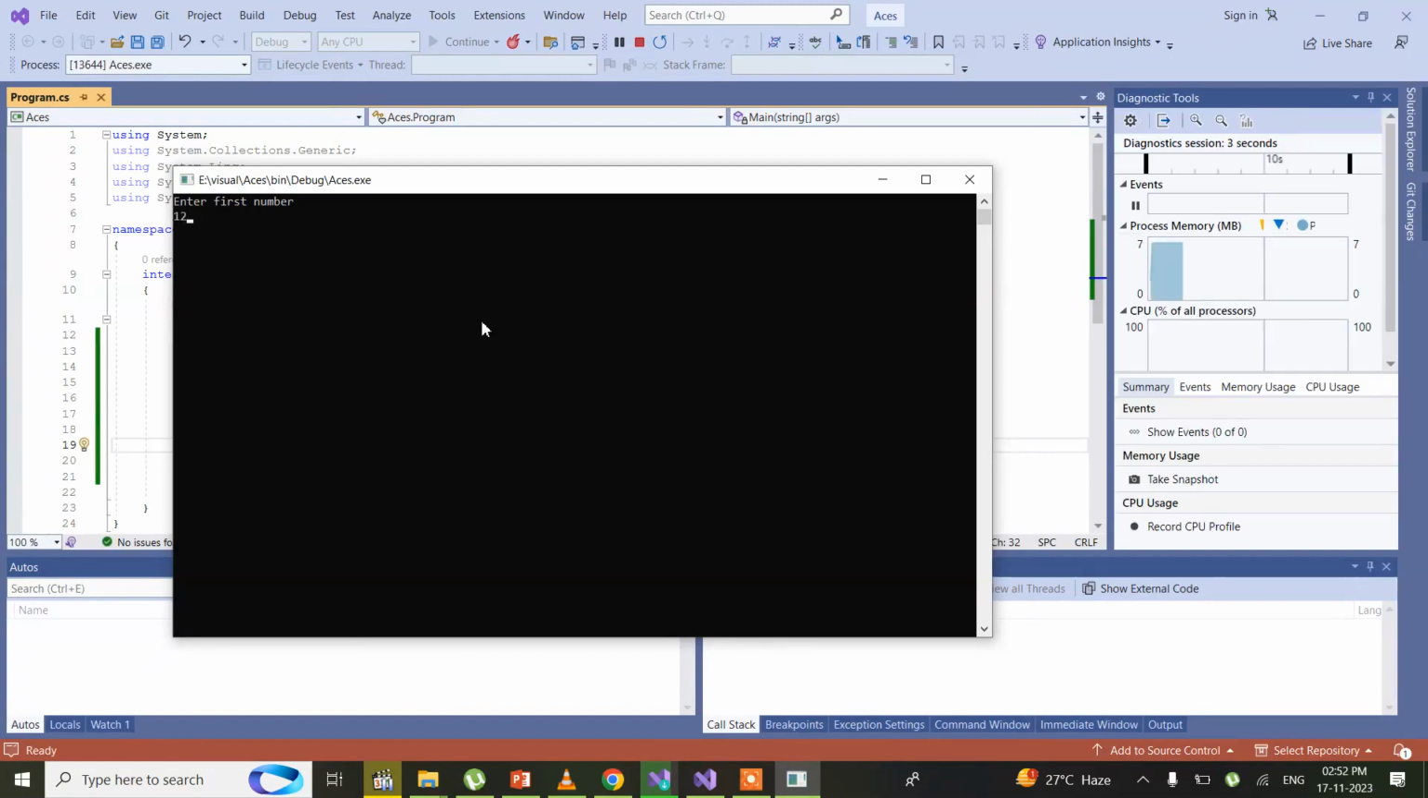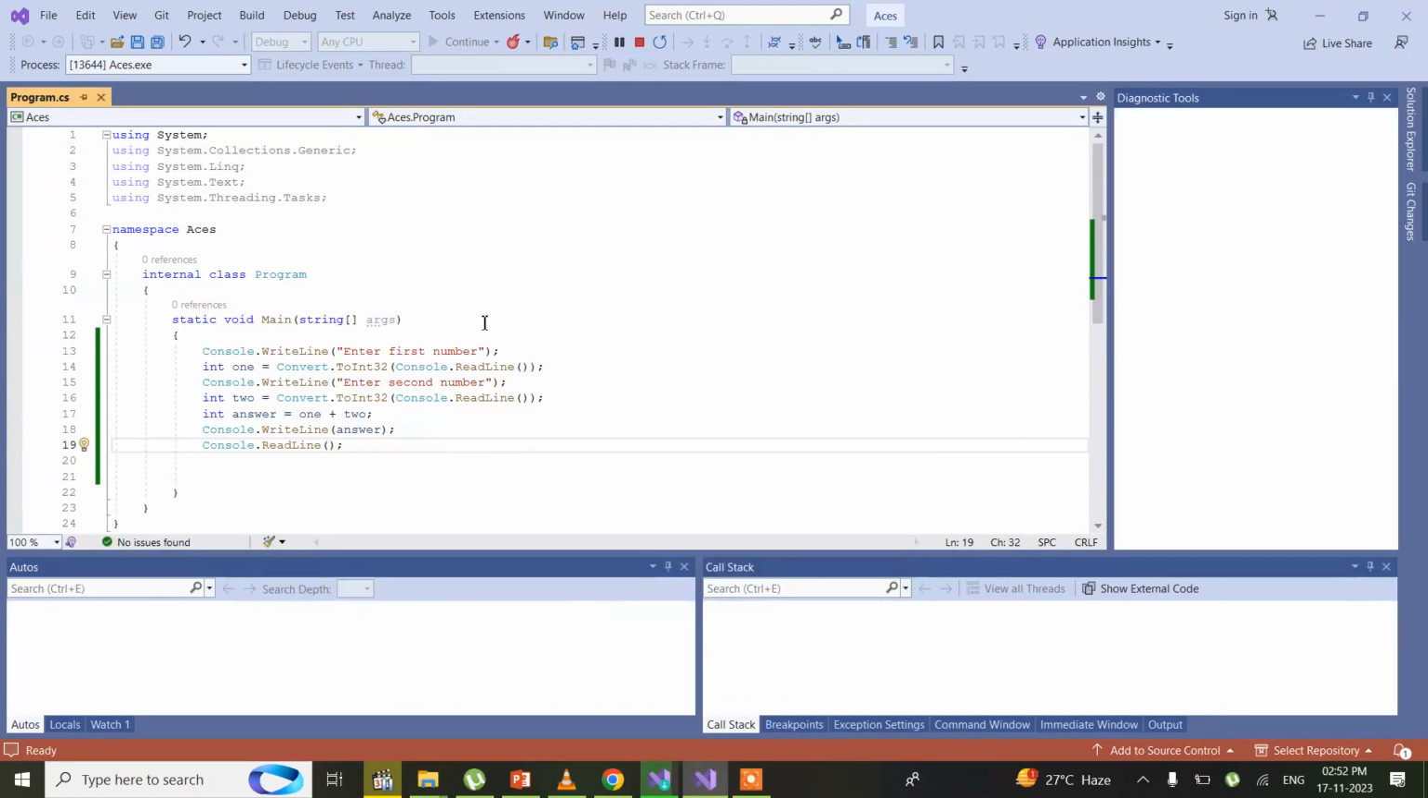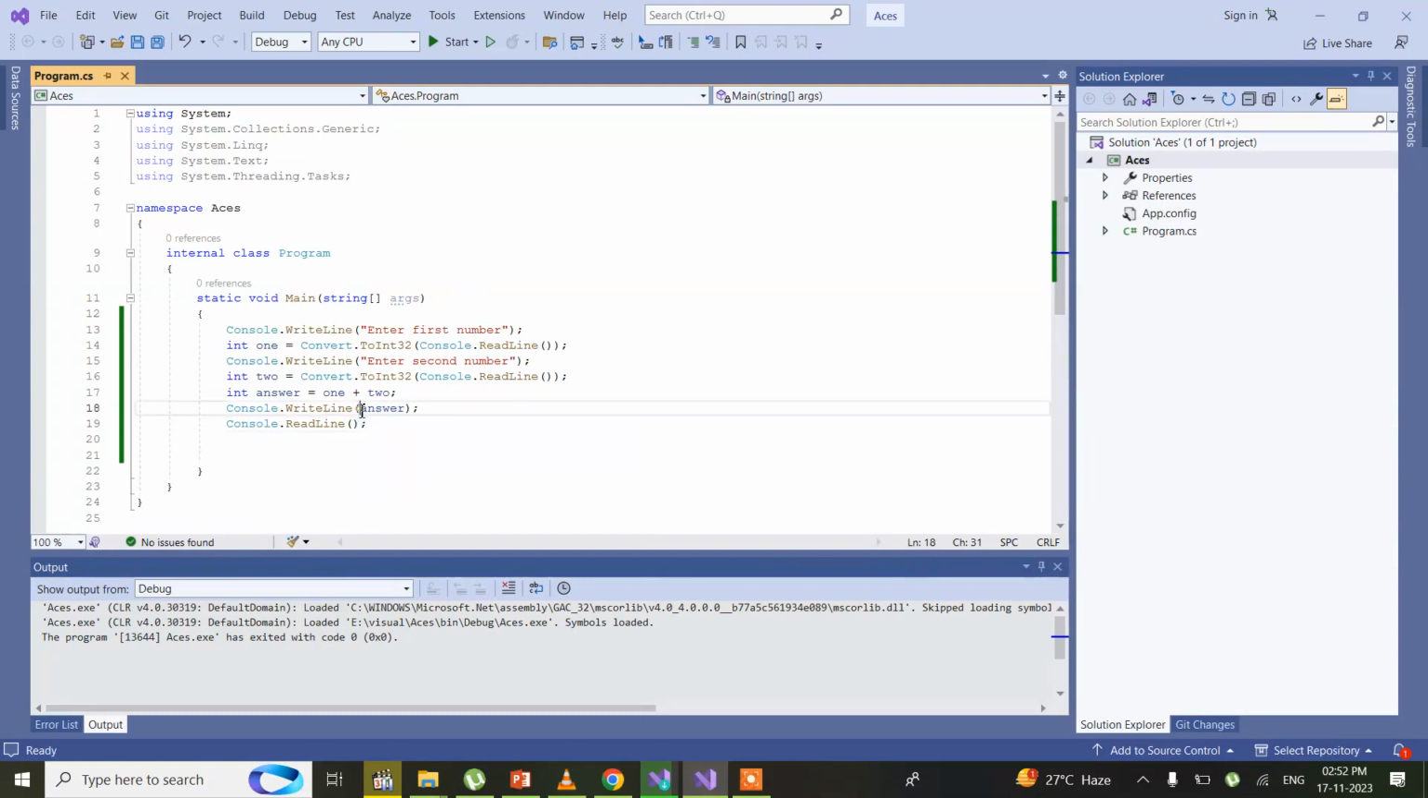Let me try it out. I will be giving 12, and to ease it out I will be giving 10. So 10 plus 12 means 22. So 22 is the answer. I didn't give any message, so let me modify this particular program also.